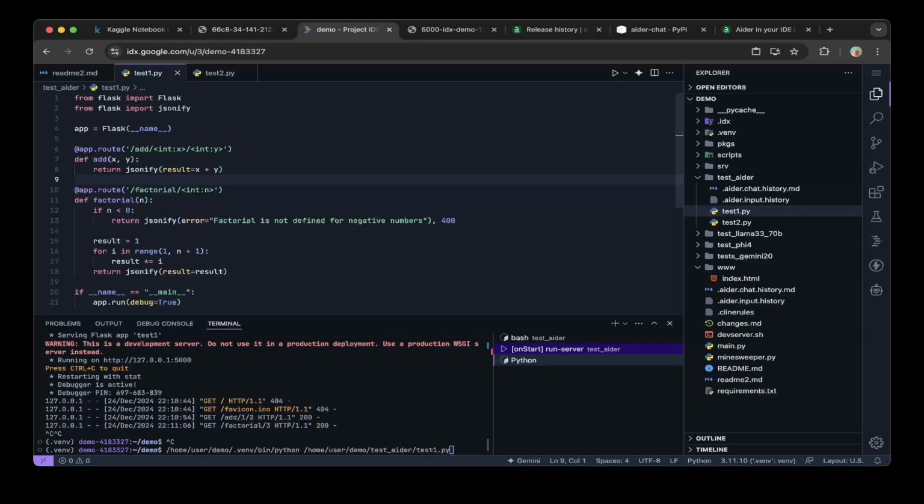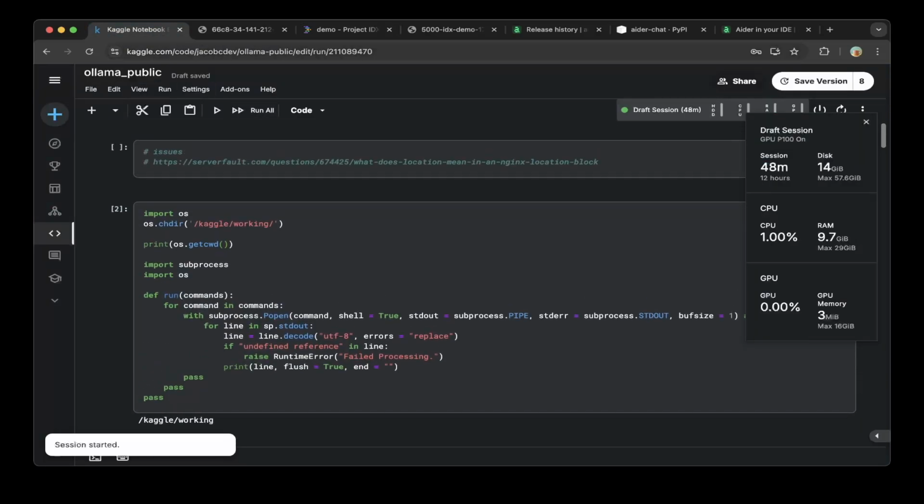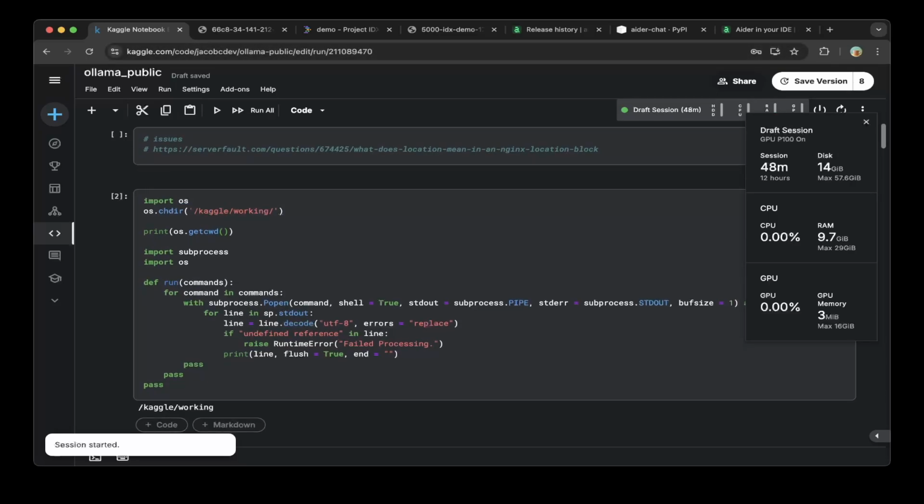First, to use Aider, we have to specify a model. In this tutorial, we're going to show you how to use it with Ollama, which will be set up on Kaggle for free. So let's continue with Kaggle.com. In Kaggle, you just create a notebook called Ollama Public, for example. This will spin up an Ollama instance. We have talked about this in a few other videos, so feel free to check that out. In this video, we're going to quickly go through the steps.